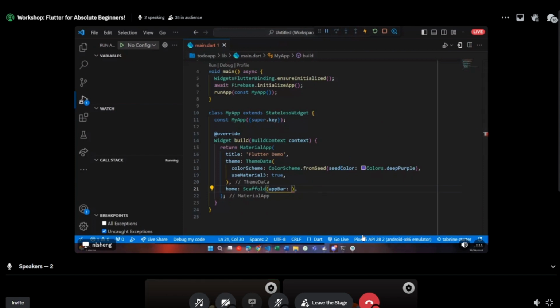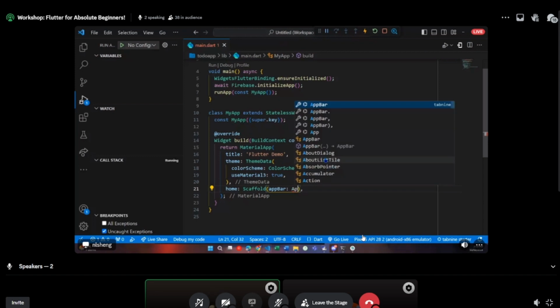So after we declare the element, we will use the widget now. So the widget will start with uppercase. So it's AppBar.